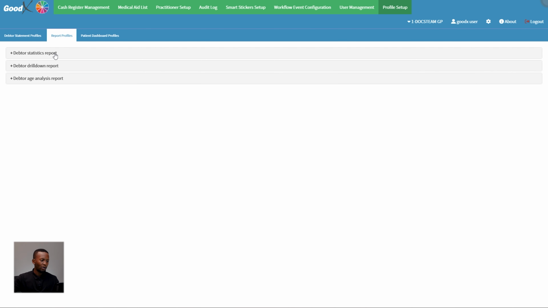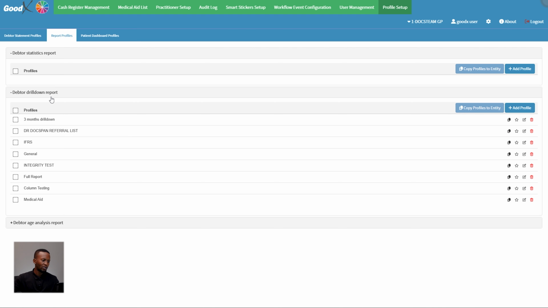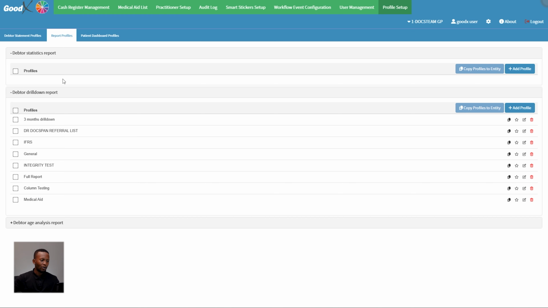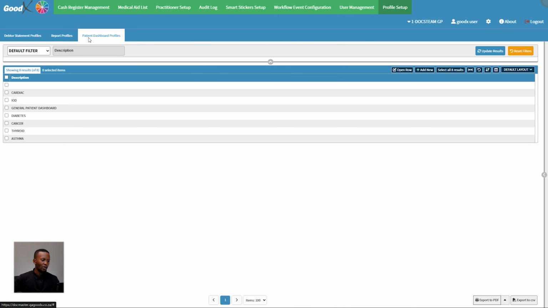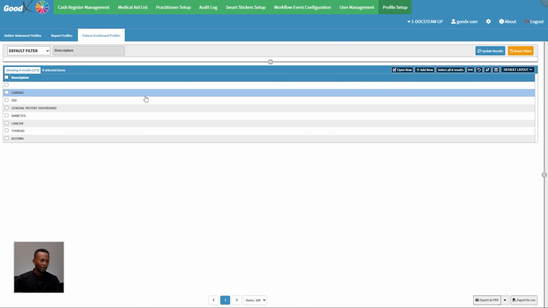Also, we can set up our report profiles. So there you can set up your report profile. You could also set up your data drill down profile. So as you can see there, we've got our 3 months drill down, we've got our general drill down, and so forth. We can always edit our drill downs and create our own custom templates for our drill down reports. All right. Right next to that, we've got the patient dashboard. So here as well, we are configuring how our dashboard will look.